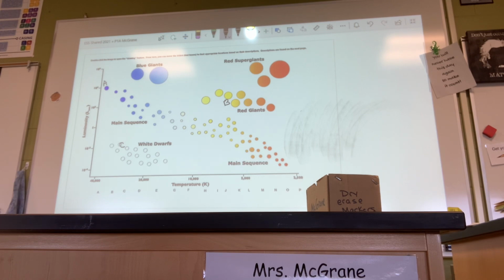Okay. Landis, letter D. It's around 3,500 degrees Kelvin. It's still fusing hydrogen in its core. Do you remember the stars that are still fusing hydrogen? Where are they located? In the main sequence. In the main sequence, that's right.